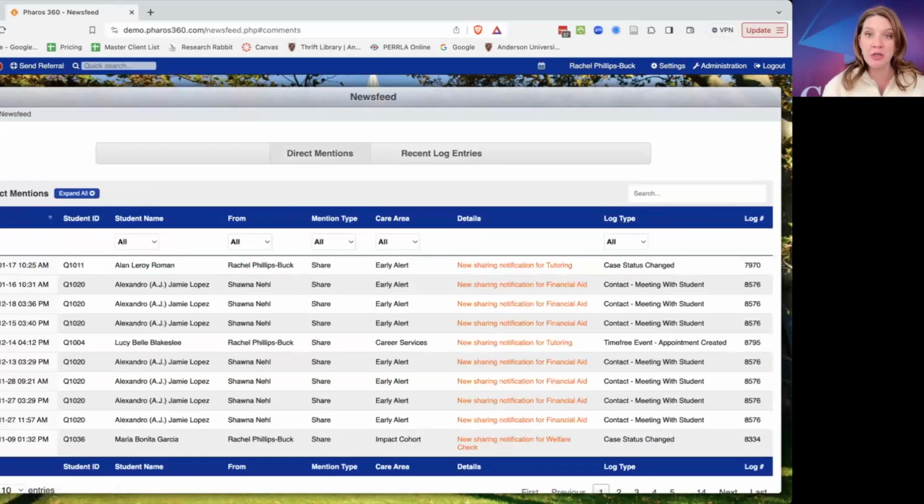When we show it to you first, we will be showing you direct mentions. That is anytime, anywhere in the system where somebody has notified you about a piece of information. So they've clicked on that sharing arrow and they said, Rachel, I want you to know this thing. That's going to show up in our direct mentions.